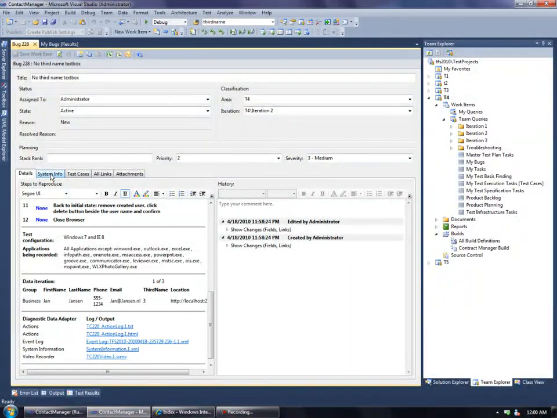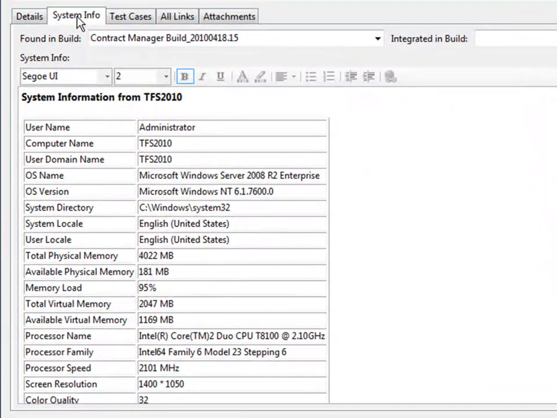And then you can see some additional system information, and at the top you see the build which is in use for this when the test case runs. Very useful information, especially for the tester.